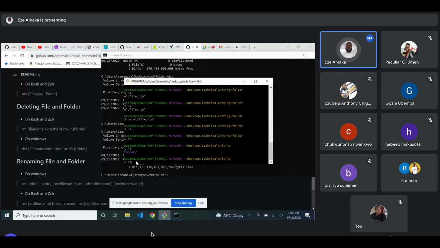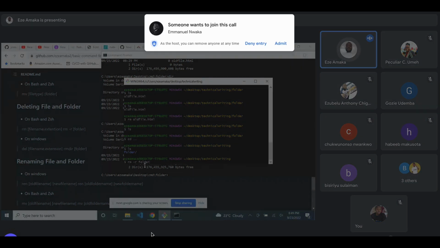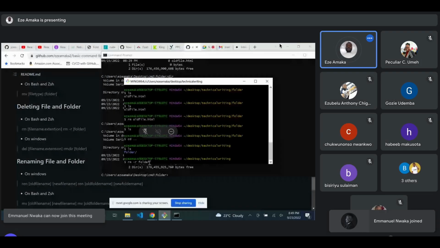Now note, when deleting a folder on the bash, you need to add this flag, dash r, and the folder name. Without this flag, you cannot delete this folder. With the flag, it tells the command to delete this folder, and basically it deletes everything inside the folder. If there are any files inside, all will be deleted along with it. So use rm, the flag and the name of the folder, and you can enter.